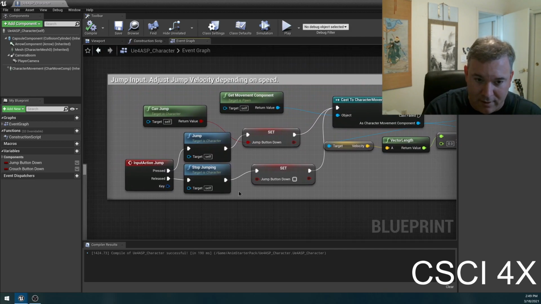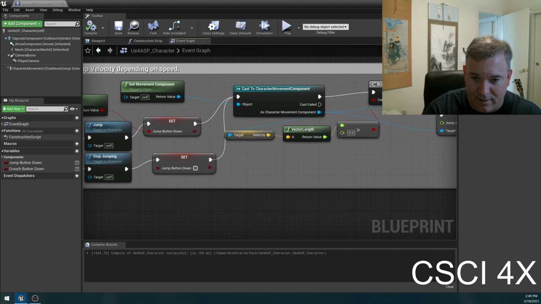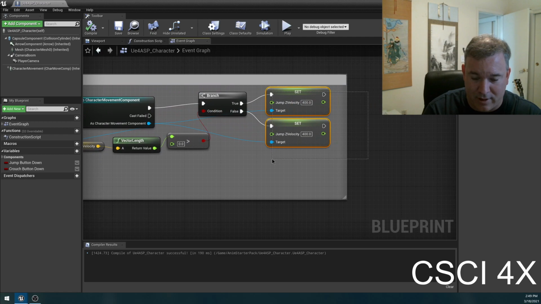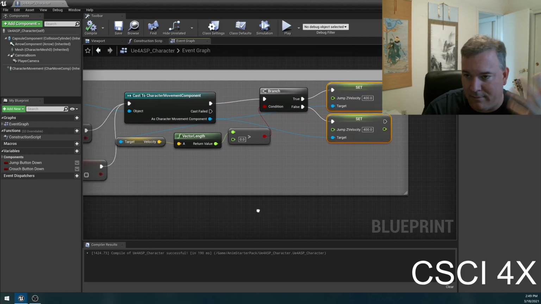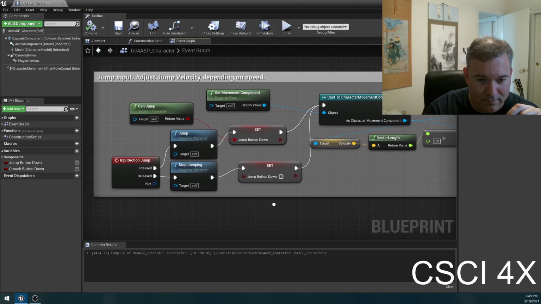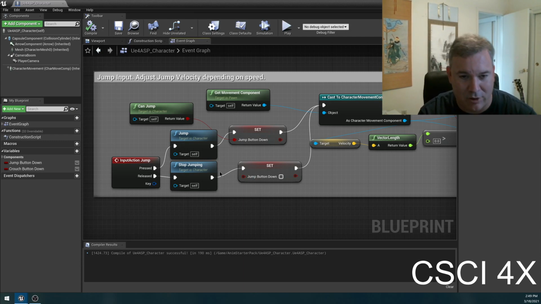And then if you hit the jump button, it will set jump button down and does all this stuff. The upshot is it will have you jump. It'll also set this variable called jump button down or jump button cleared, and it can read that in the animation blueprint to pick a different animation to play.